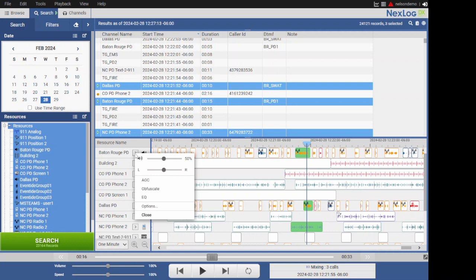Or if you want your 911 call on one side and your radio on the other side, you can do that. You can make one radio a little bit louder than the rest. So you can kind of mix and match how you want those channels to sound during that playback. So each one will have its own settings.